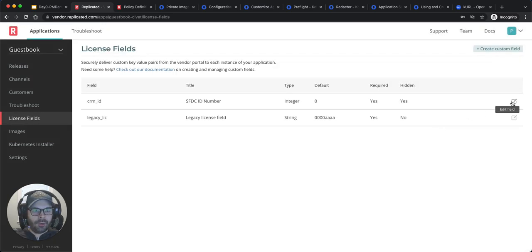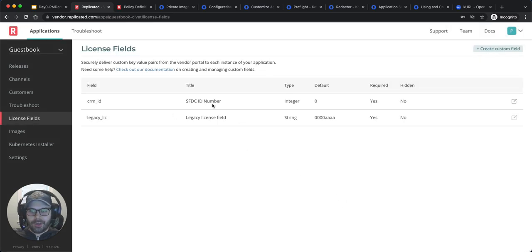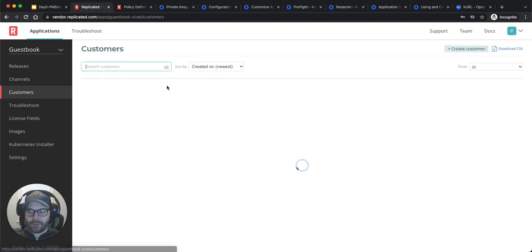Actually, speaking of which, we could probably unhide the customer ID as well. Typically, customers know their own identification number as well as their licenses if they used to have any legacy licenses or things like that. So now that we've created our license field, I'll go over here into customers, and we'll go ahead and create our first customer.